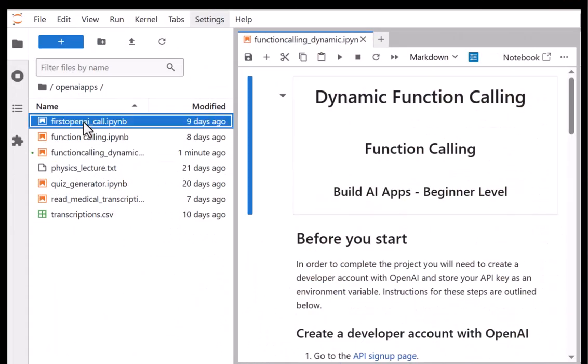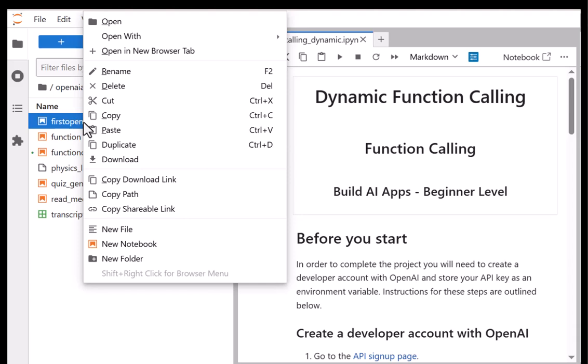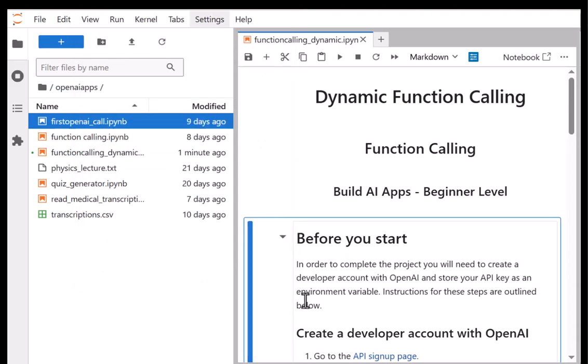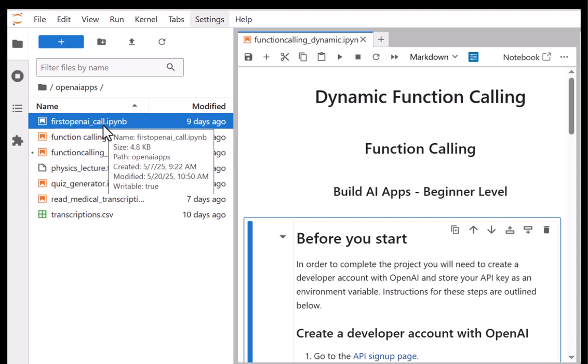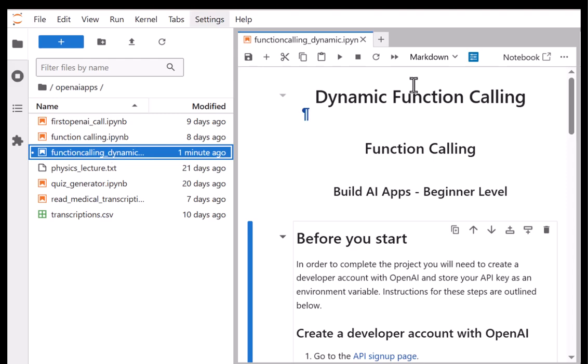Let's begin by duplicating our first OpenAI call script. In case you have not completed the first tutorial of setting up the environment, you can obtain it from my GitHub repository mentioned in the resources. Further to that, you can rename it to dynamic function calling or something like that.